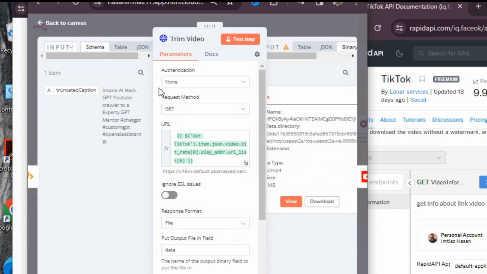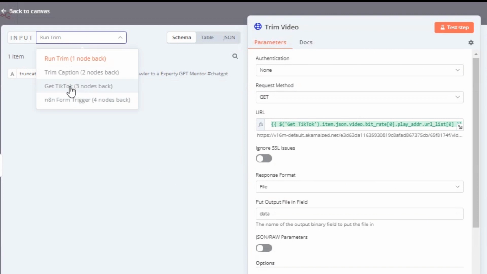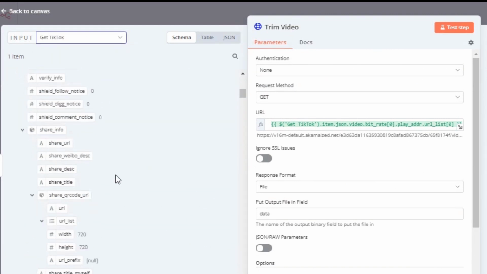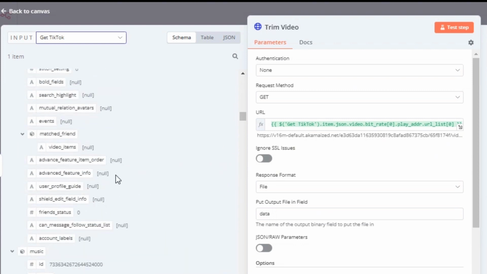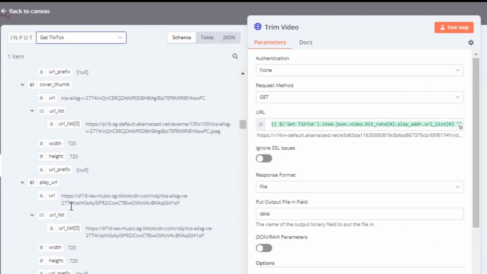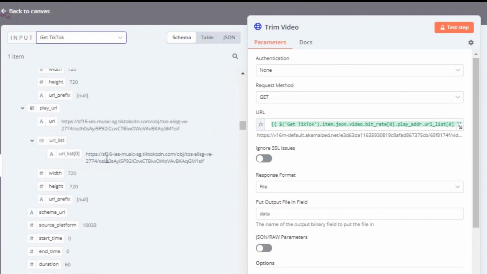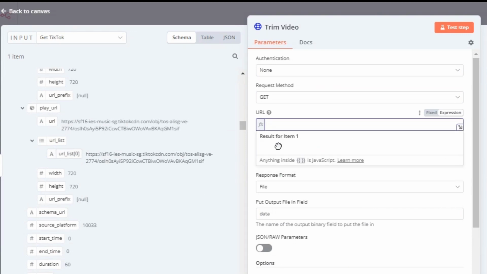Okay, next up, I download the TikTok video from the URL. I'm using the GET request using the HTTP method, and it basically downloads the TikTok URL. Remember from the Get TikTok API, we have a variable called URL under play URL. It's called URL. So we just drag it over into this field.